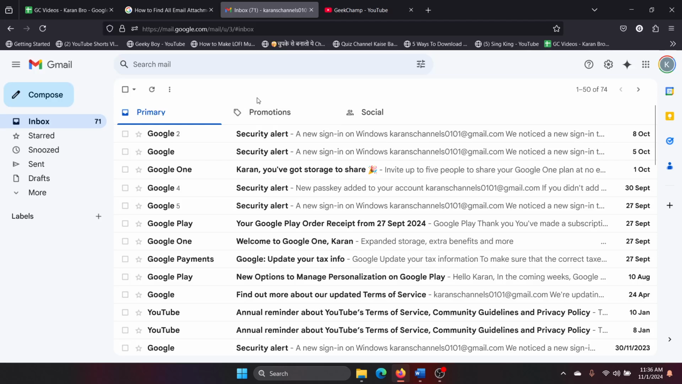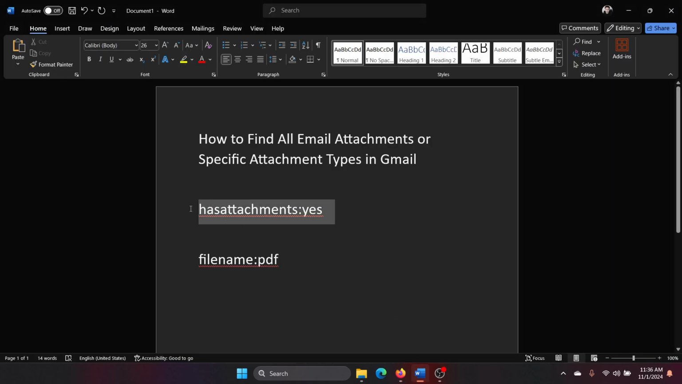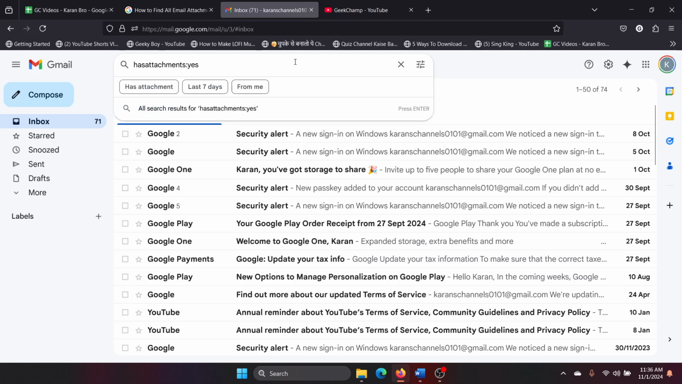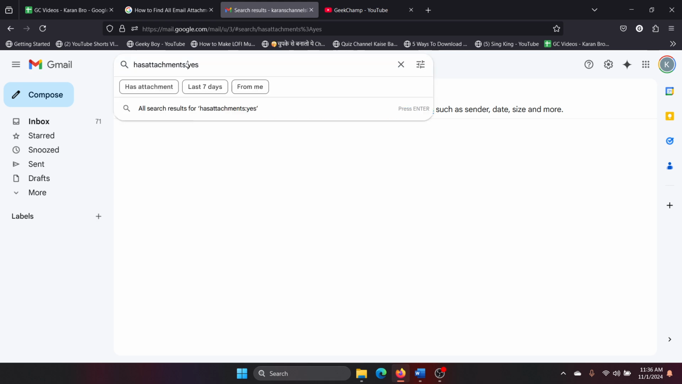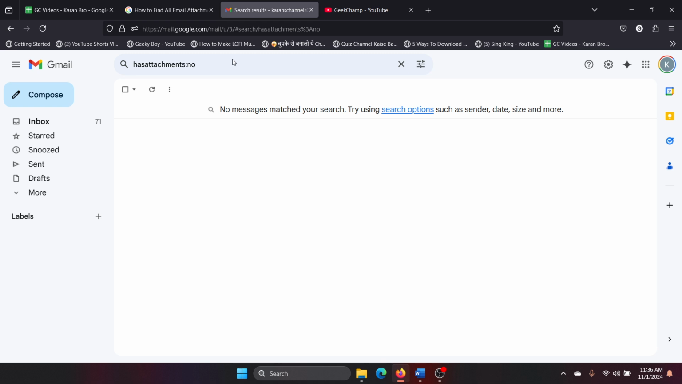So we have a Gmail account here. I'll give you two tags. The first one is has attachments colon yes. Type it in the search bar and hit enter. It will show all the messages which have attachments. Since I don't have them, that's why it's not showing anything. And if you write no, it will show all emails which don't have attachments. So this is one thing.